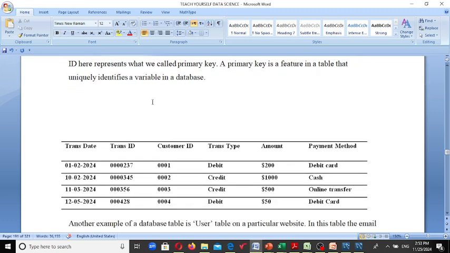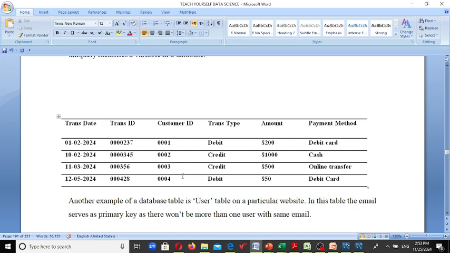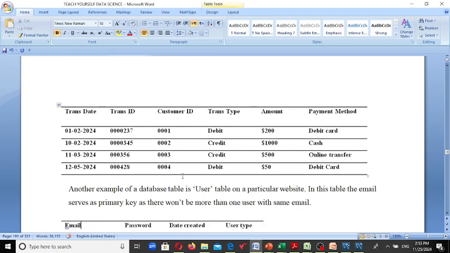So this is a transaction table here. You have the date the transaction occurred, transaction ID, customer ID. So this customer ID that was a primary key in the customer table is also now another key, and it is in this table now. This customer key is called a foreign key. The customer ID in this transaction table now is called a foreign key, because from here the customer ID is now relating to the first table. So we have transaction type, the amount, payment method, and so on.